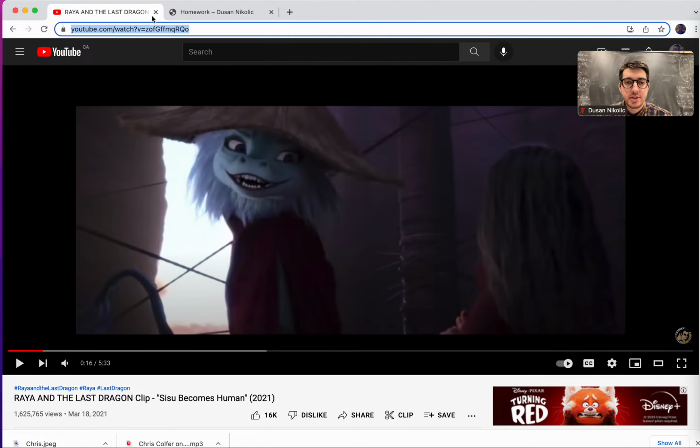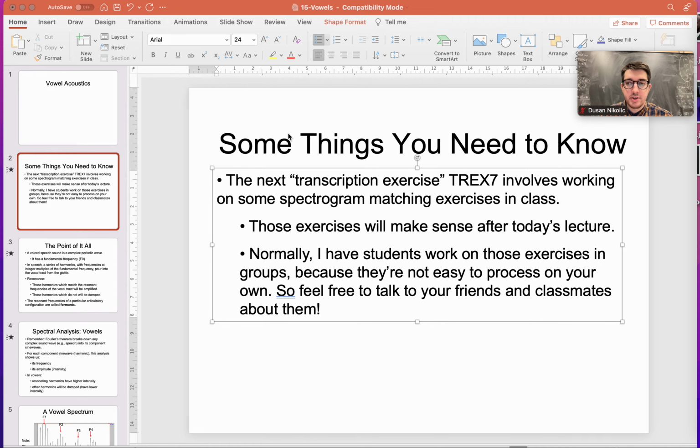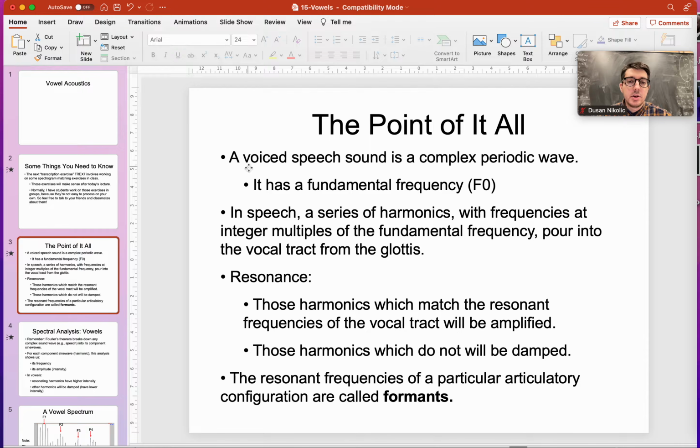Pretty straightforward. Okay, we'll talk about Ryan the Dragon later. Normally, we have students work with these in groups because they're not easy to process. So feel free to talk to your friends and classmates about them. We won't do them in groups, but feel free to converse and communicate about these. Okay.